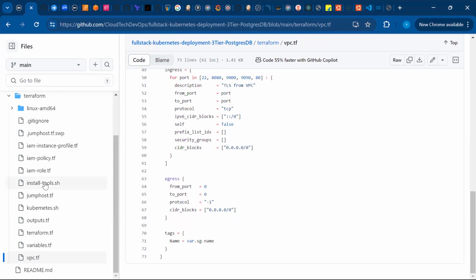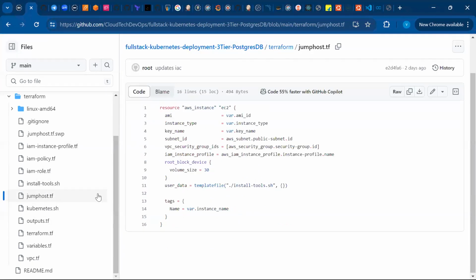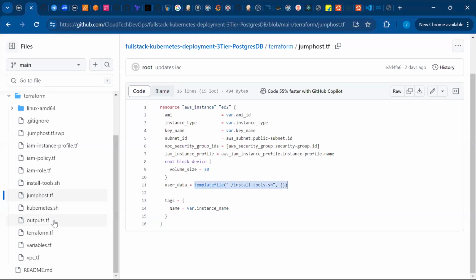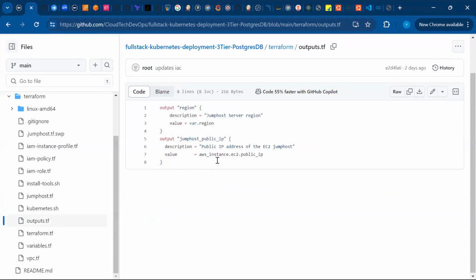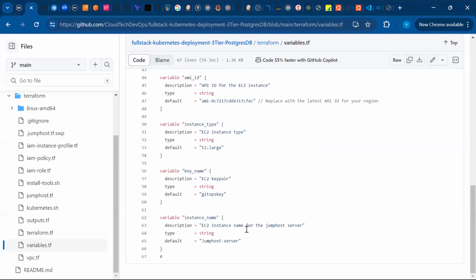For that, this is the jump host TF. So I'm just calling the AWS subnet, whatever you just created. I'm just calling security groups. I'm just adding the instance profile to attach a role to your EC2 instance. All I'm doing here is calling those. This is for installing all your tools, user data. And output.tf for whatever instance you have configured. These are the output blocks. And variables, these many variables for your instance.